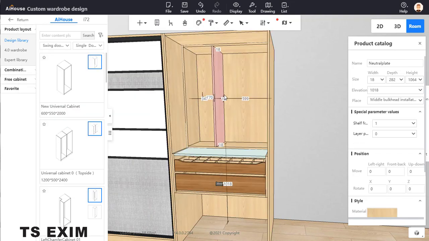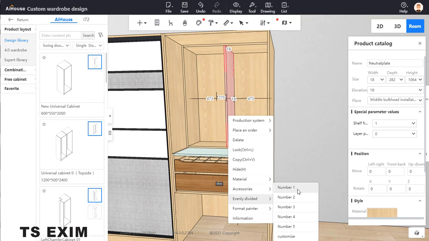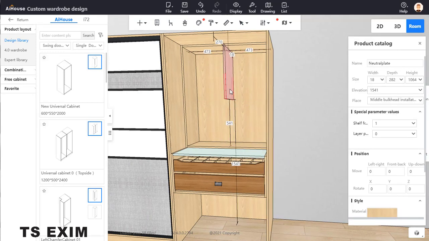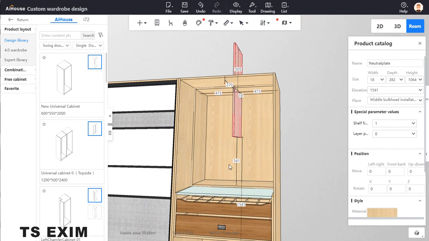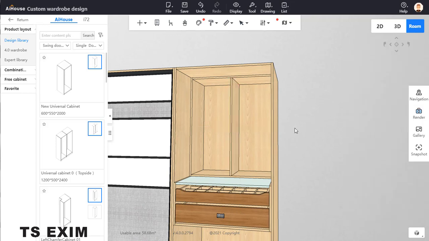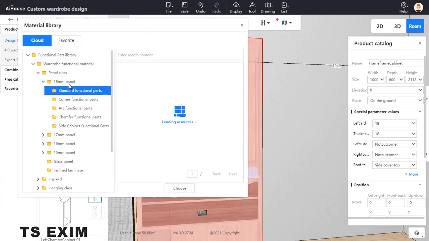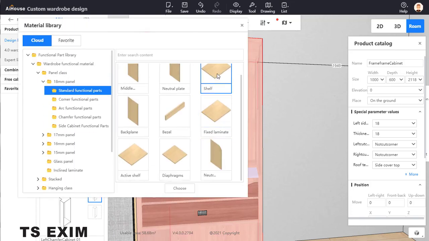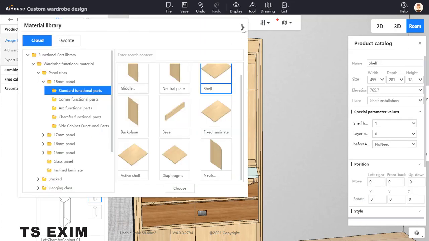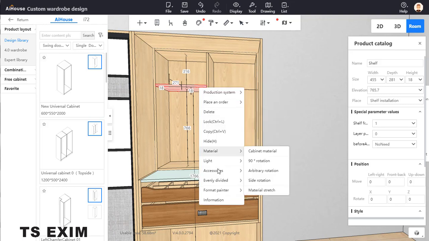Drag this one to the neutral. Remember I taught you in the class: right click, evenly divide 1. So smart, how come this one is so smart? Never mind. Make it 0. Adjust it a bit. Okay, correct. Then we add another one. Right click, add function part. Drag this one. Then how many boards? 4 boards, or 3 boards. Right click, 3.